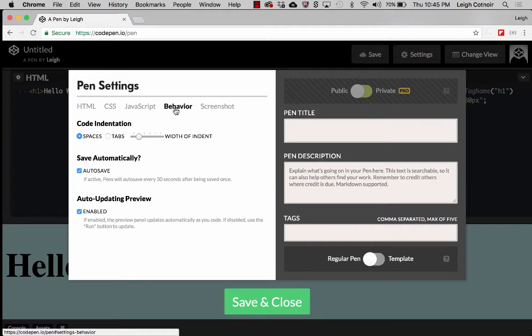One of the things that you will notice is that you'll have code indentation. So if it indents more than you want, and you'll see that later once we start using it, you can come back here to settings and then to behavior, and you can change it to either spaces or tabs and how much you want it to indent.